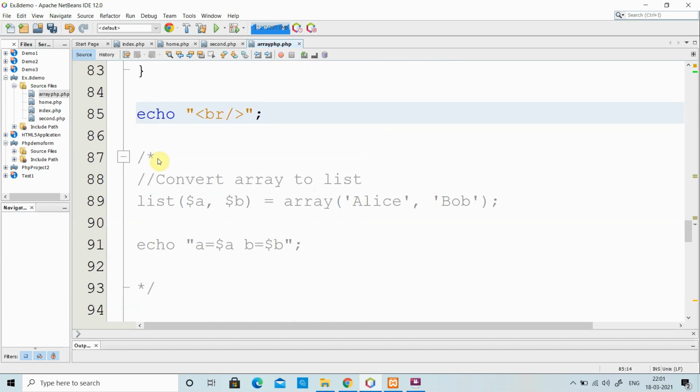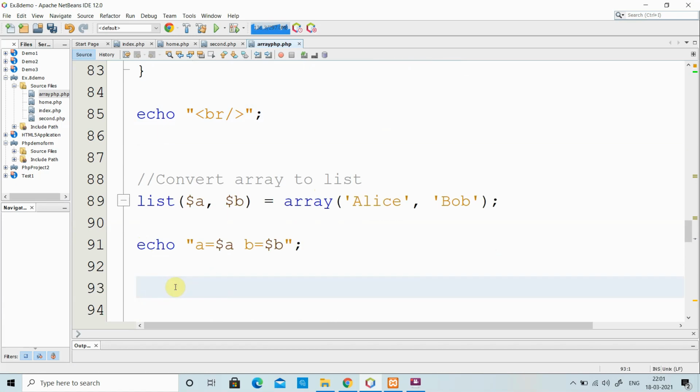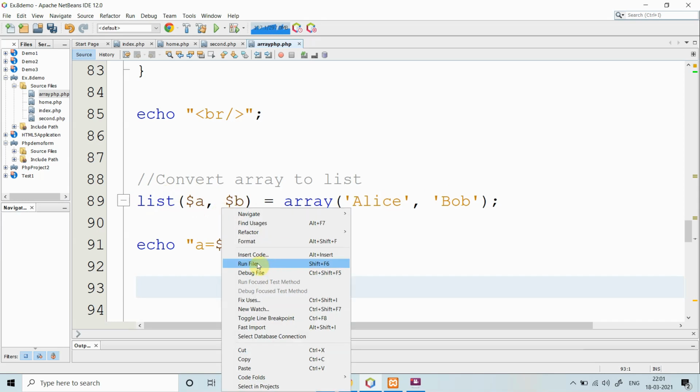Now I need to convert the array into a list. Okay, so you can convert the array into a list. I have created an array, Alice and Bob. That array I can create as a list. The only thing is, if you have two elements in your array, you need to have two variables in your list. So this will create a list for you and it will display the value.